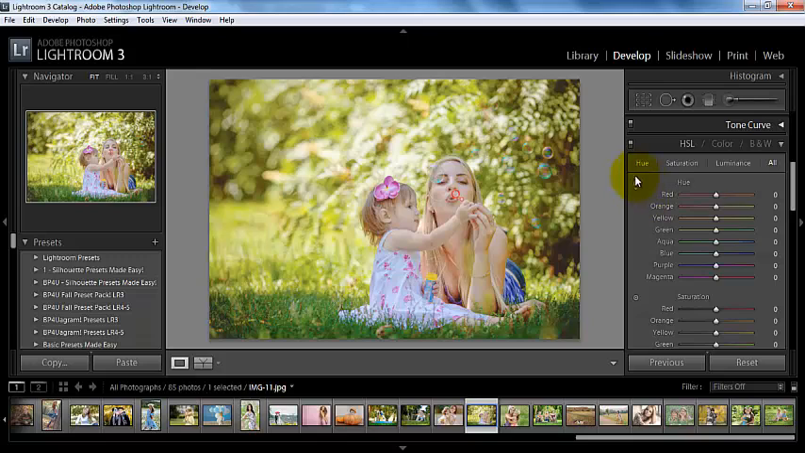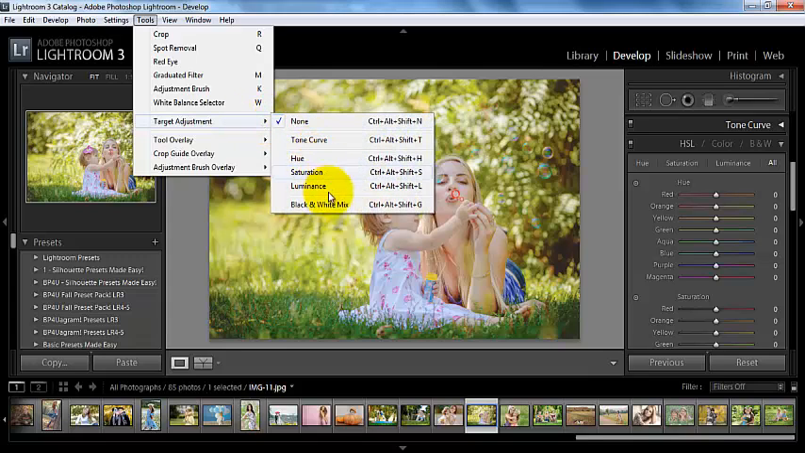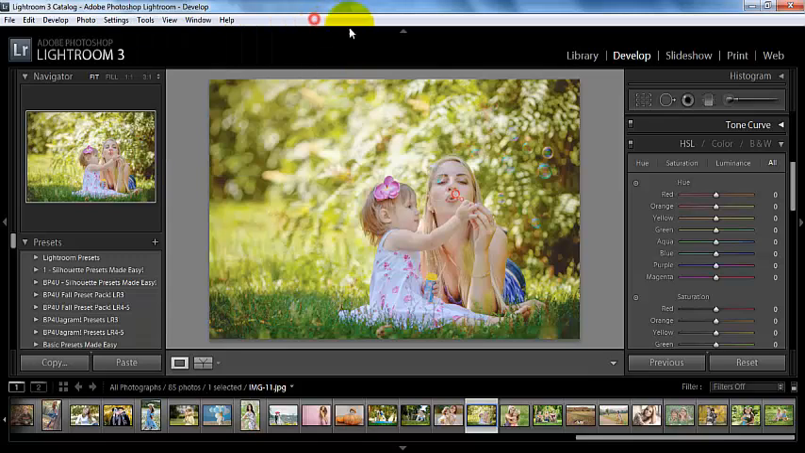So I have this target adjustment tool, and it's right here. Or you can come up here to Tools, Target Adjustment, and we can see the hue, saturation, and luminance. There's also a keyboard shortcut for that. I'm going to grab mine from right here. And so, by scrolling down or up, I can change the hue of this background right here in the sun. And again here, I can change that in here as well.